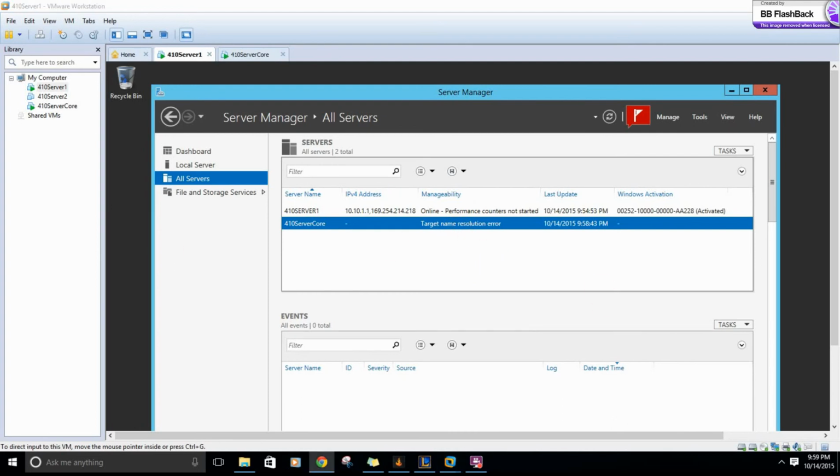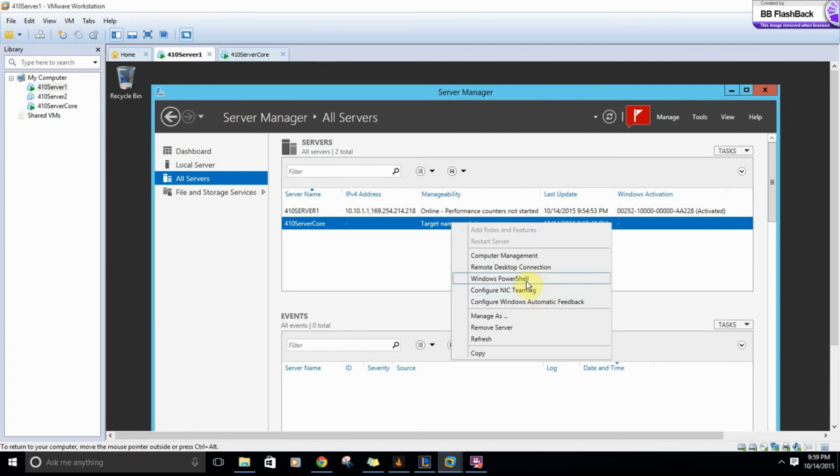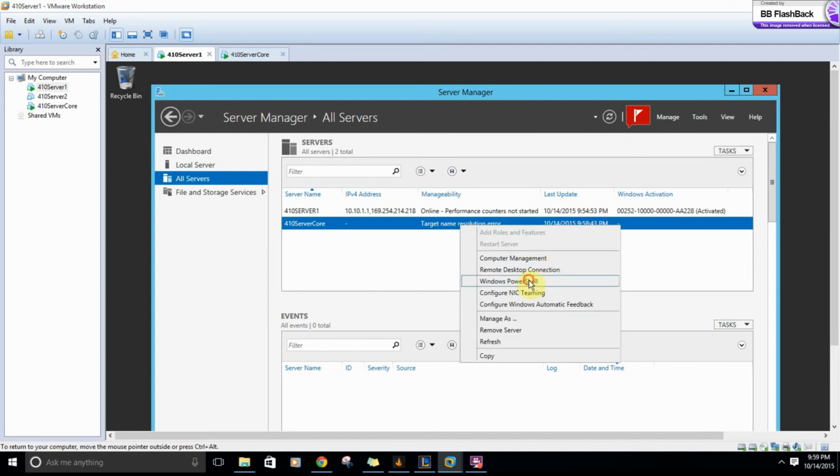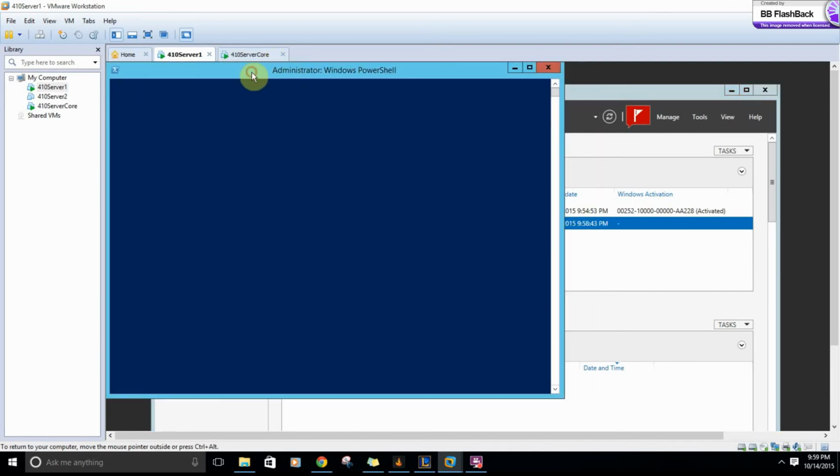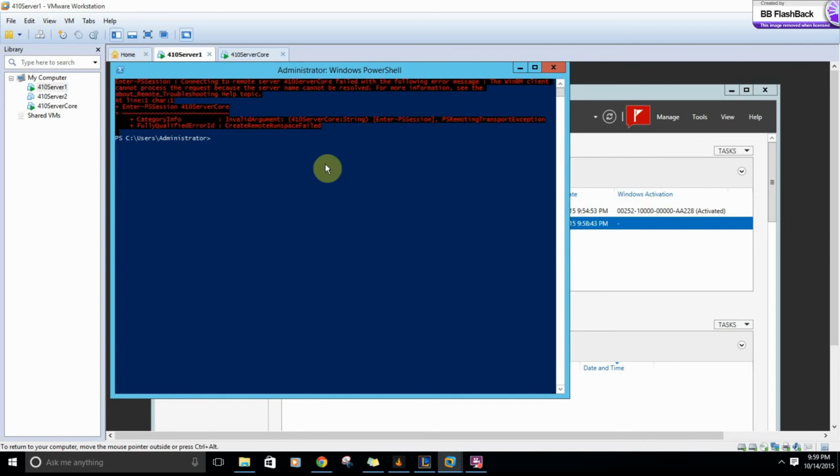Next, if we right click here, we're supposed to be able to go into our PowerShell and configure our server core from inside the server one. But as I open it up, it's just blank. In a little bit, it says, oh, here it is, failed. It could not process it because the server name can't be resolved. From here, I'm supposed to be able to do hostname, and it's supposed to say server core, but it doesn't because there's an issue.